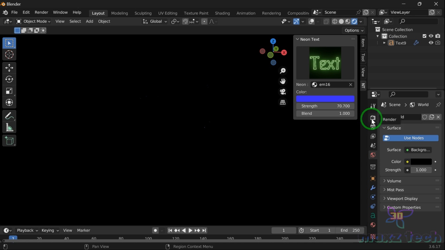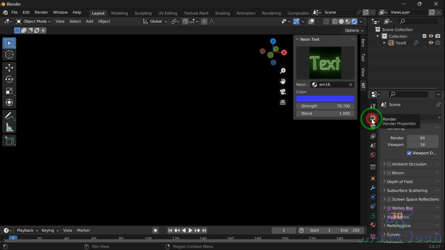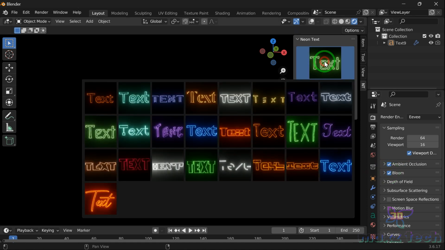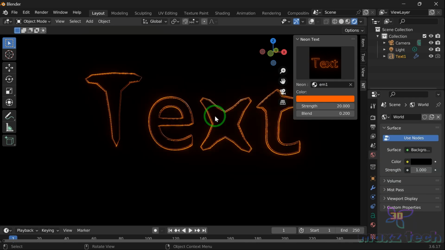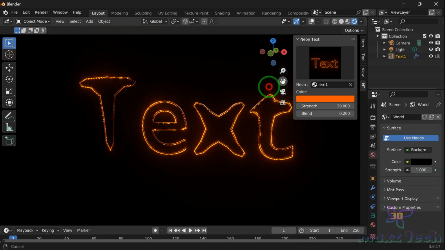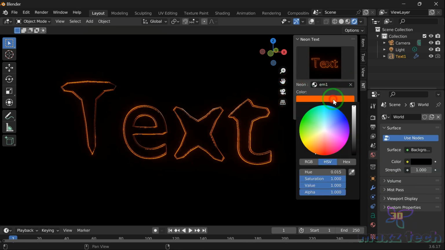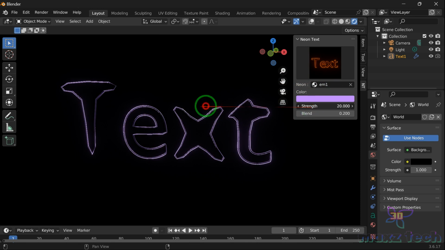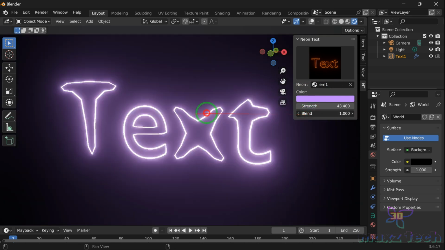And now click here, render properties. Now check to enable ambient occlusion and bloom. Now I apply this neon text pattern. Here in this color palette you can change the color. Here you increase the strength. And here you increase the blend.